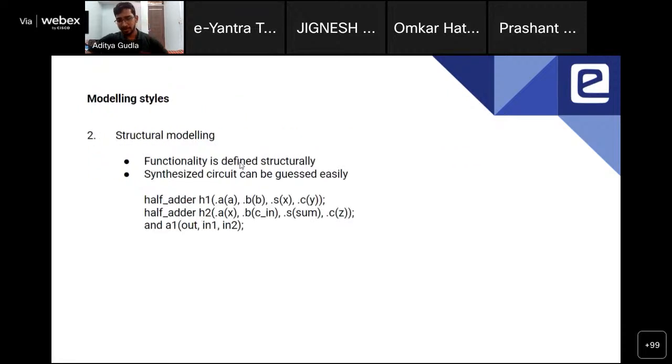Yeah, so in structural modeling, you basically define the structure. So let's say you are defining a full adder circuit. As I said, a full adder is basically composed of two half adders, which are cascaded. So in structural style of modeling, you do that. Here also you can see that we are using two half adders, half adder one and half adder two, and they are cascaded by connecting appropriate wires to the appropriate inputs and outputs. So that is how you define the hardware in structural style of modeling.